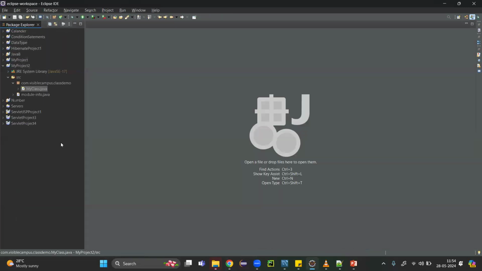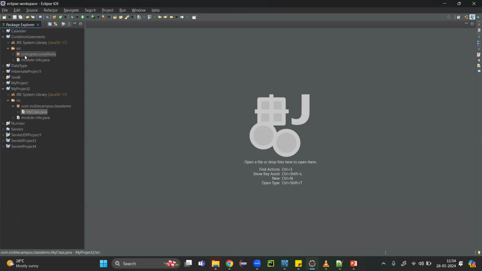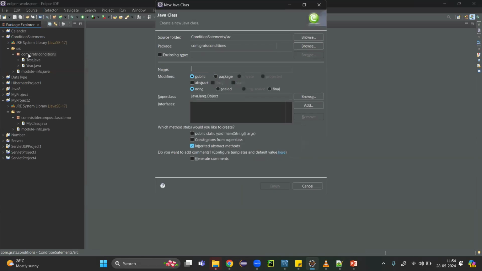So here conditional statements is there, but I'll use this one only in this src. There are two class names called test and year. So I'll go for one more class and I'll name this as reverse of number is my class name. I'm following the naming standards. So I'm executing directly inside a main method. So I'll take this.